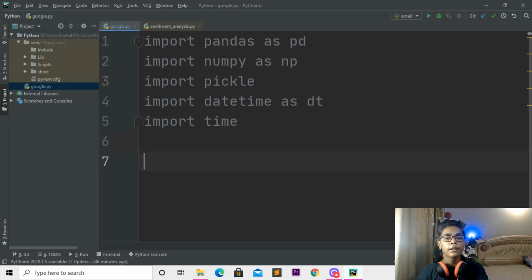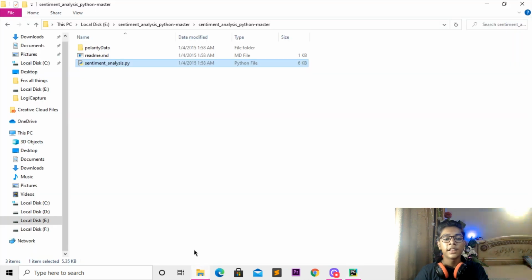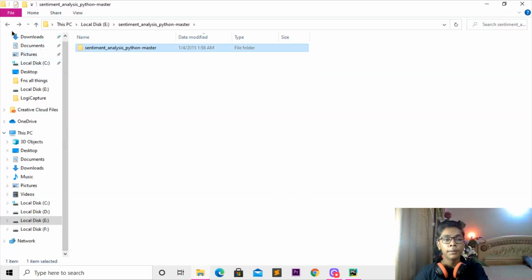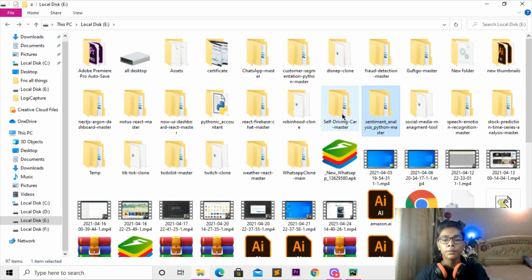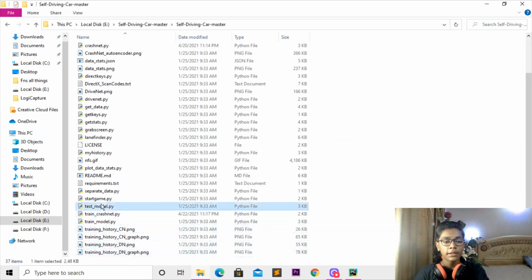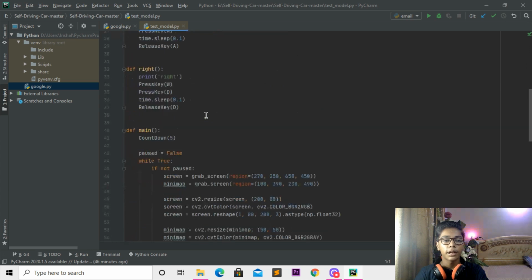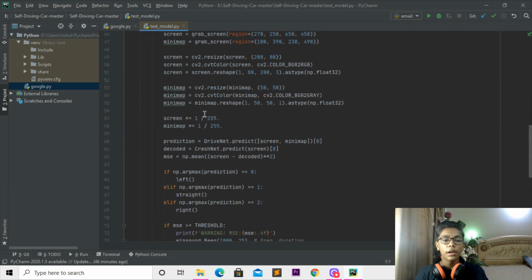When you've done with that, I'll come underneath, and if I move to the sentiment analyzer.py file, you can see we are containing these things, but I won't be needing them, so I'll be closing this. Then I'll go back to this folder, scroll down, and you can see the test model.py file. Just open that and move it to your PyCharm text editor. So you can see we are getting these things, so you have to work with that.